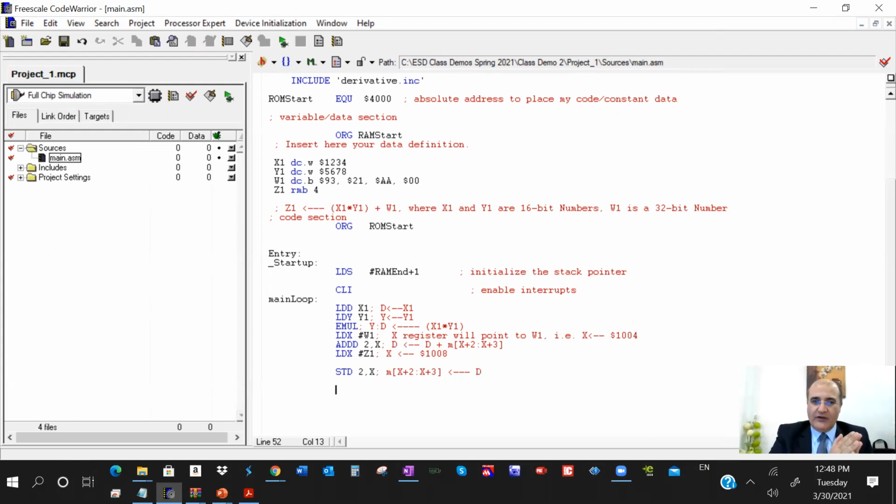Y1. Now we're done with D. D doesn't have anything that we need to care about anymore. We can exchange D with Y, right? So the lower 16-bit of the multiplication now are in D, okay? So we exchanged. Now D includes the higher 16-bit of the multiplication.